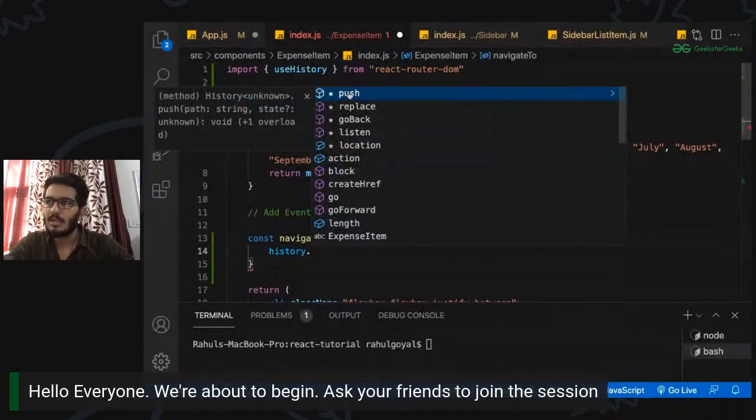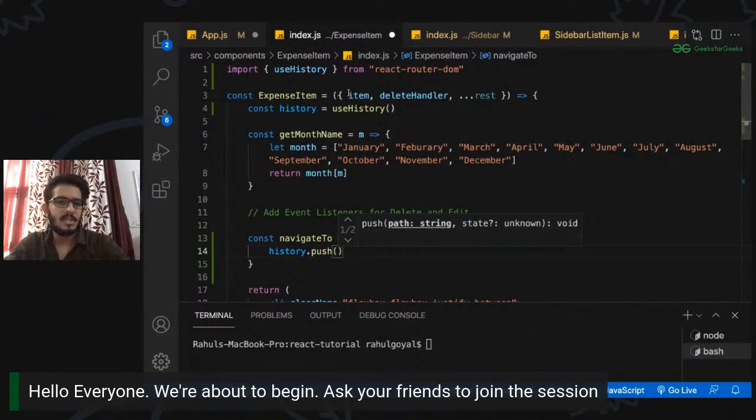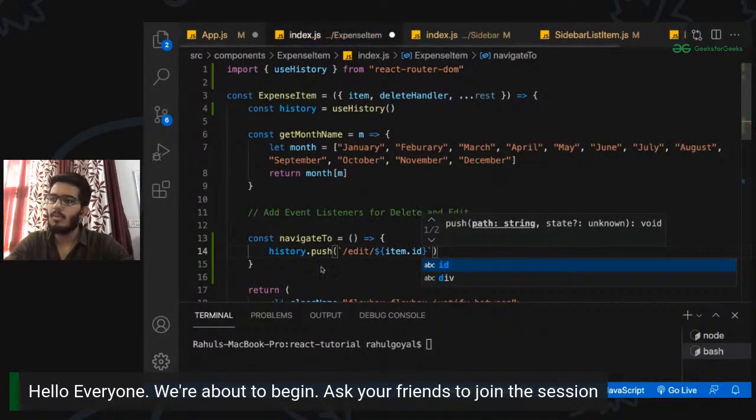Once we get this, there are several functions in it. Let's say push: the router is basically a stack which contains multiple pages, so as you move forward, a page is added on top of your stack. We want to push a page; you can also replace it. We are going to push it. So what are we going to do? We want to push to edit and the ID in this item.